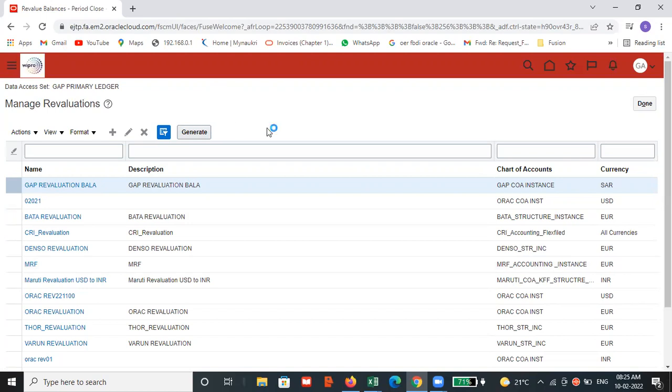Now we need to generate these revaluation balances. Once we have done this GAP revaluation balances, we enter all the details, account and currency, as well as post journals automatically and realized gain and loss account. Click on generate. On the same page, there is a generate button. Click on generate.